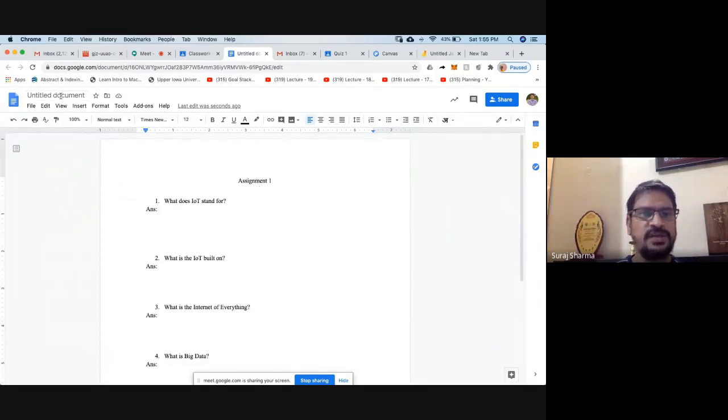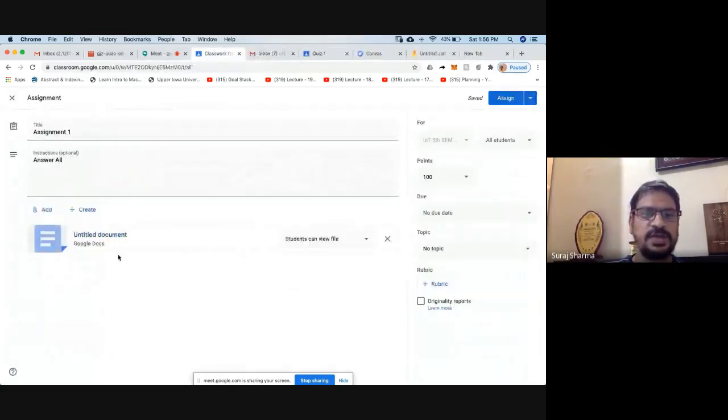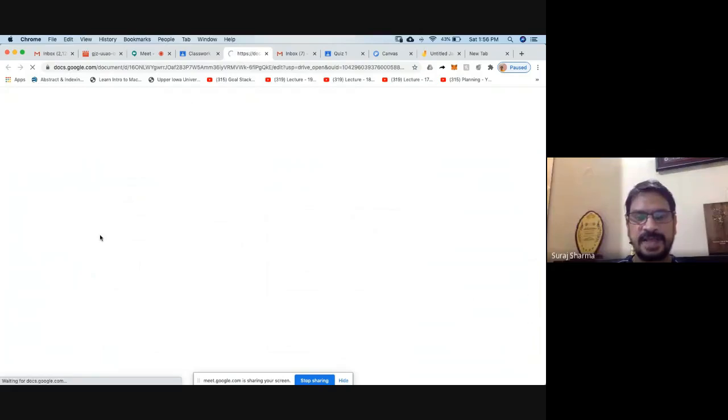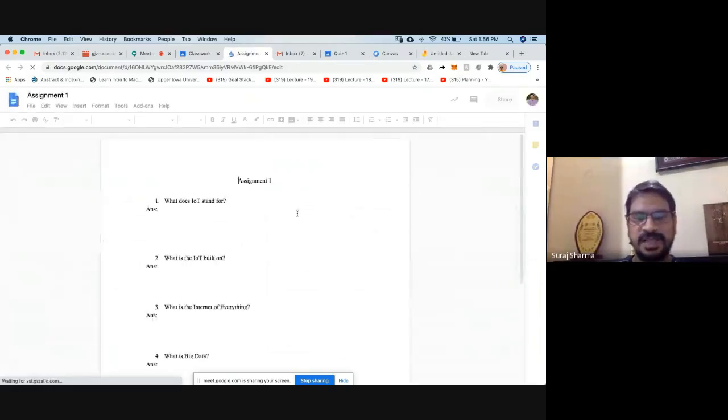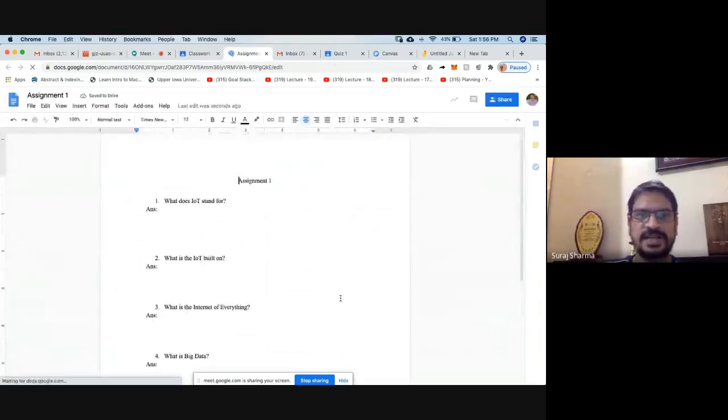Now you can give the title to that particular file. Let's say this is assignment 1. Because it is auto saved, we don't have to save it or share it. We don't have to do anything. After doing that, we just close it. Once you close it, you can see that this particular document has the assignment that you have just created. It is saved. So the assignment is here.